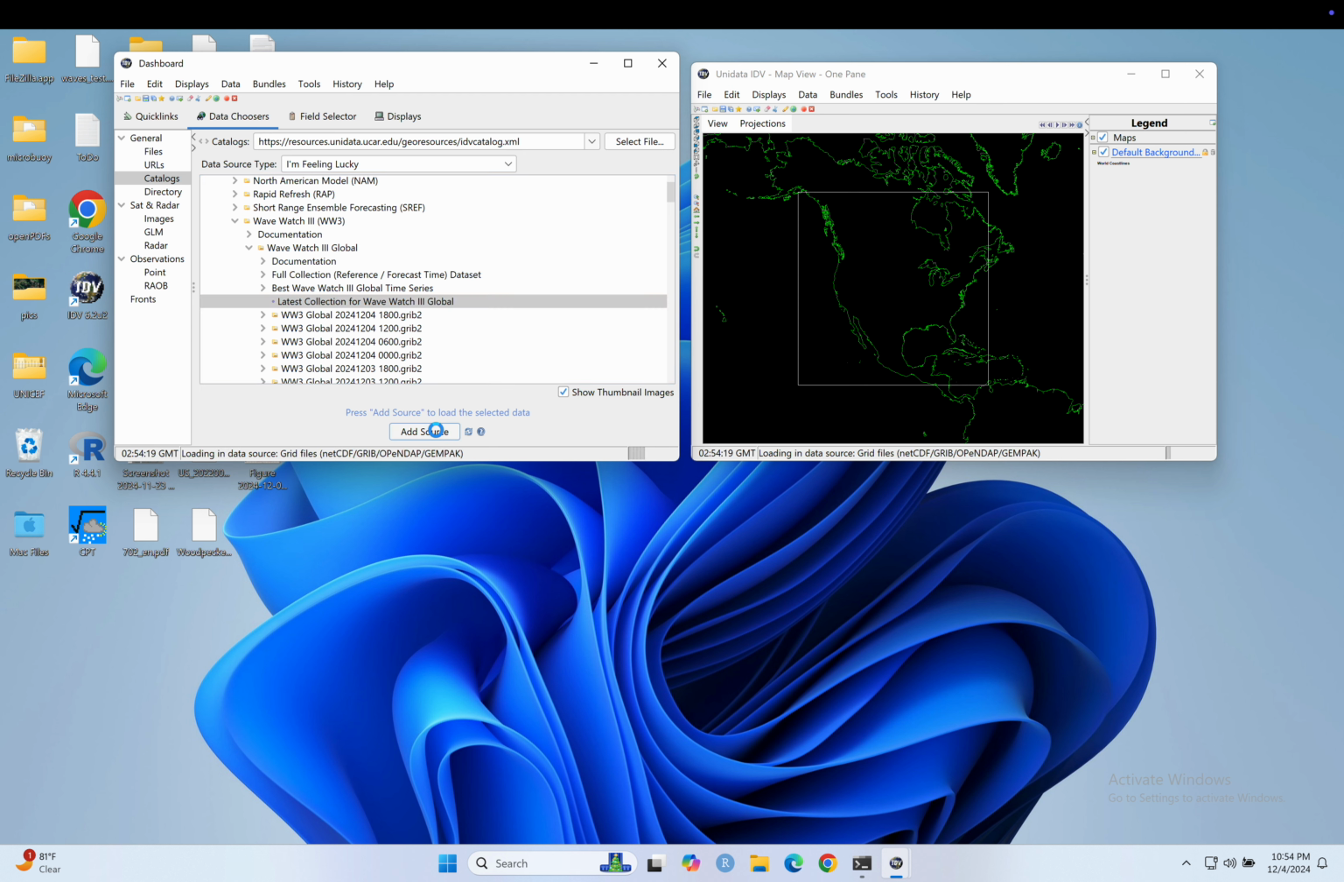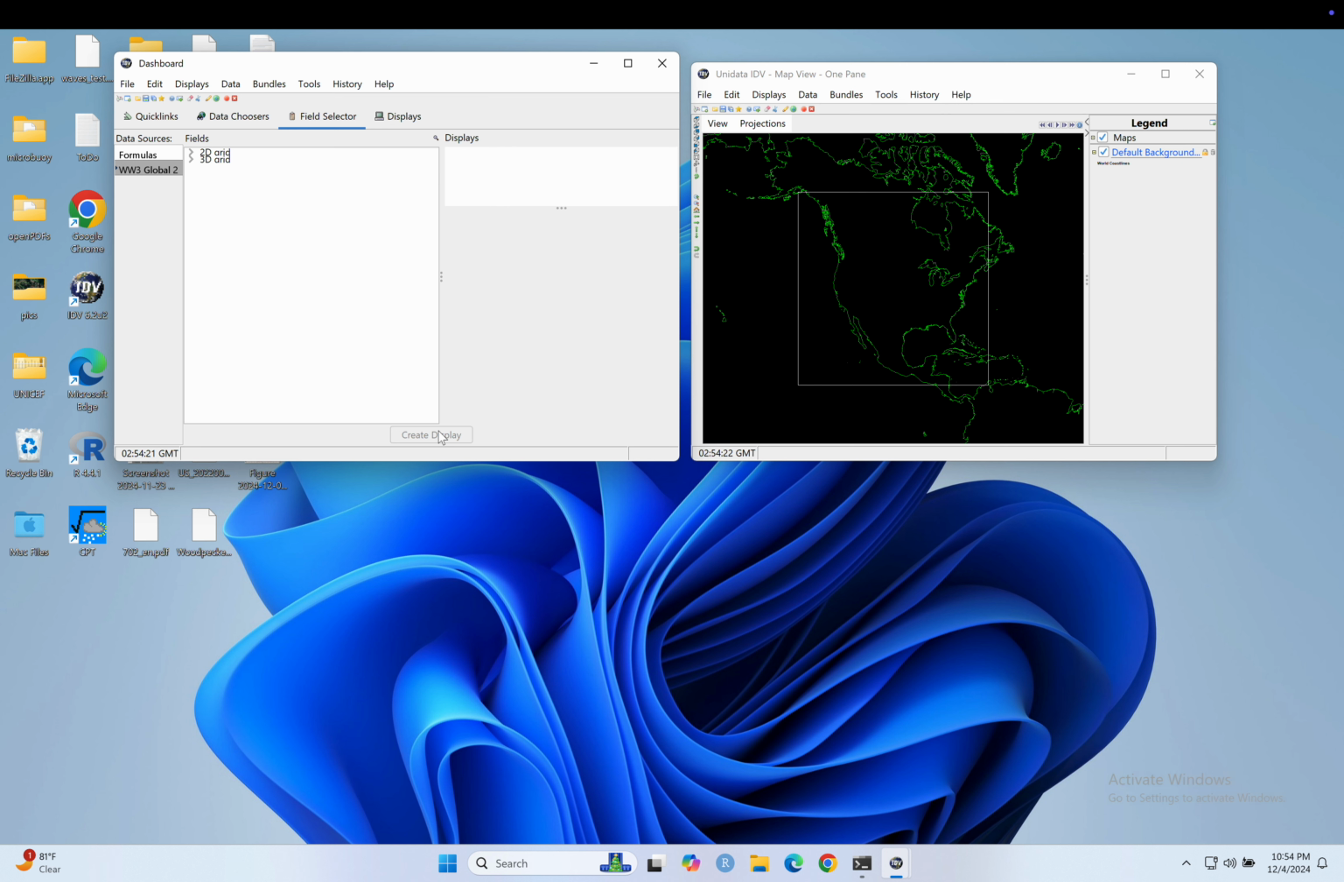Add source. Boom. Data sources. WaveWatch 3 is now loaded. We've got 2D grids and 3D grids. Let's explore what's in here real quick. Momentum is winds and waves. 3D has some waves too.